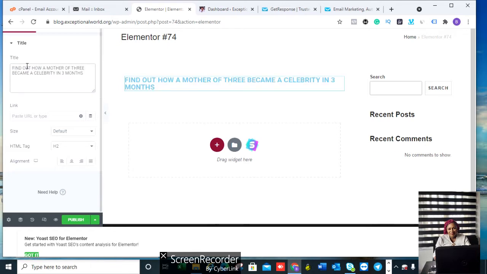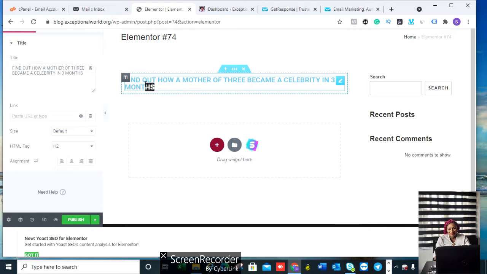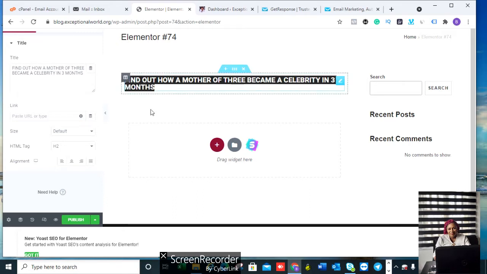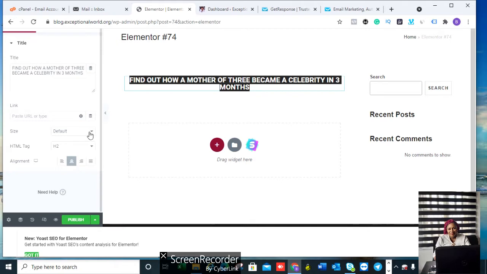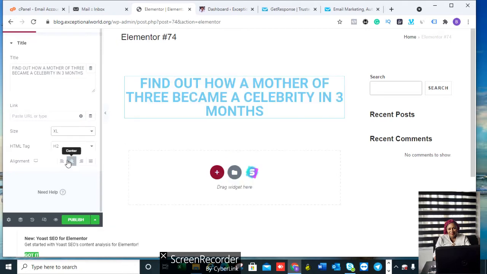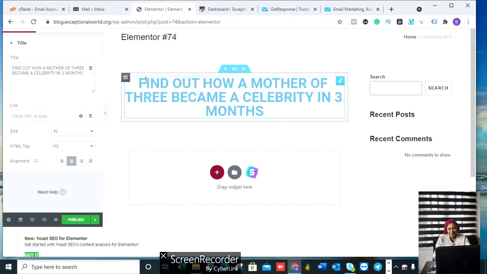As you can see, "Find out how a mother of 3 became a celebrity in 3 months." I want this to be at the center. Whatever you want to do is on the left-hand side. So I click on center. Then the size, I can make it large. If you want to direct them to another website, you can insert the URL here. And then I want to change the color.